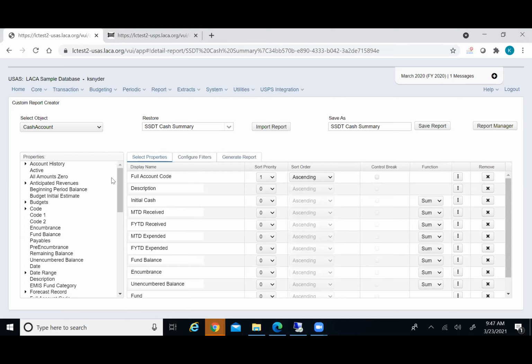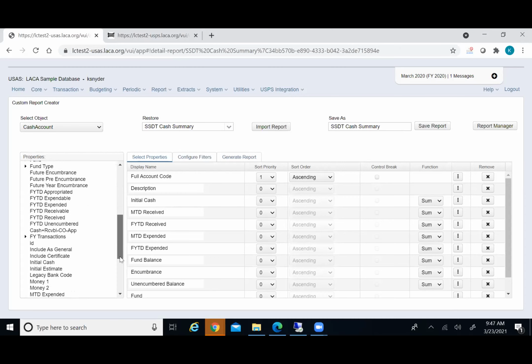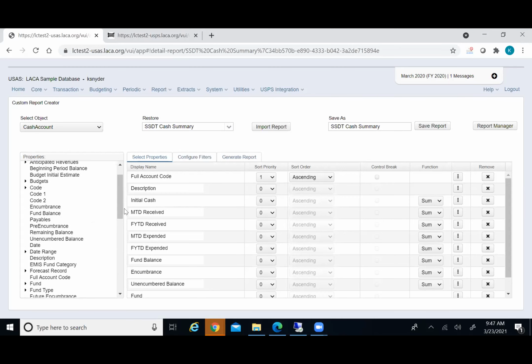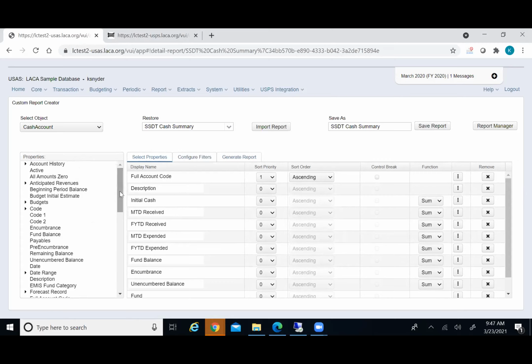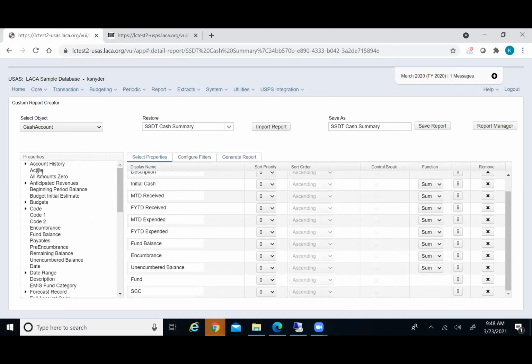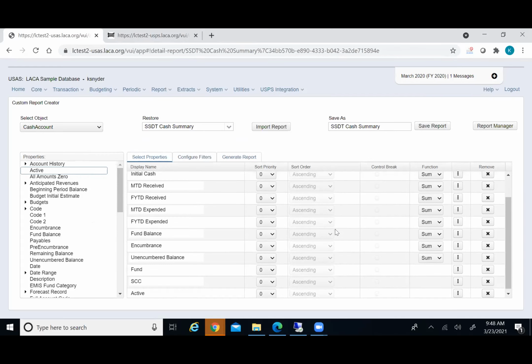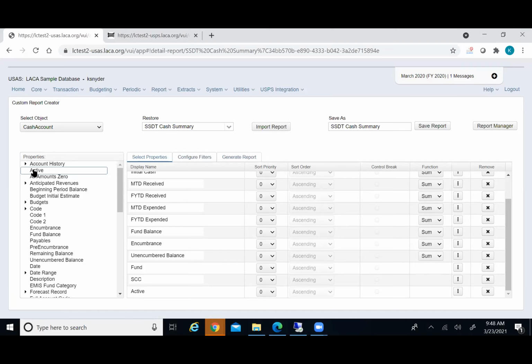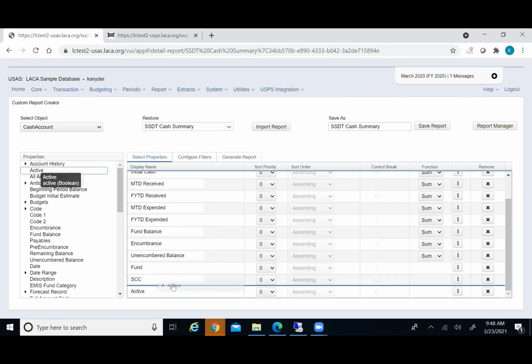If we wanted to add additional columns to our report, then we have a big long list of available properties on the left. By default on a template report, SSDT has done a pretty good job of giving you a good amount of information and replicating those reports from Classic, but maybe there's something else you would like to see. So maybe we want to see which of these accounts are active and which are inactive. You can double click on an item on the left and it will add it to the bottom of the list, or you could drag and drop and place it wherever you want in the list.